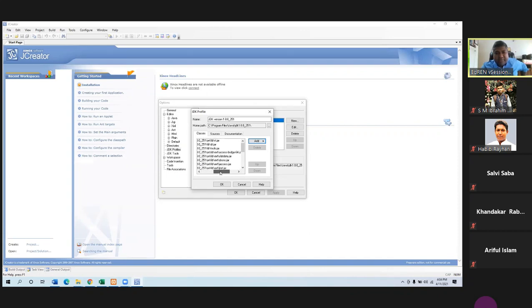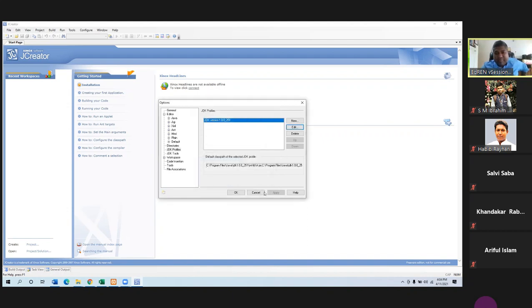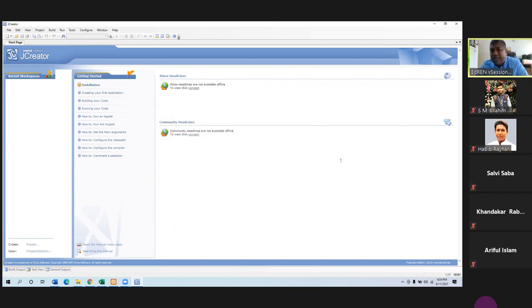Where is my JDBC connector? It should be here now. Yeah, I have the MySQL database connector. So now I will click OK, and then I will apply and then OK. So the path has been configured. Now we can run the Java program in JCreator. Let's see if we can run the Java database program or not.